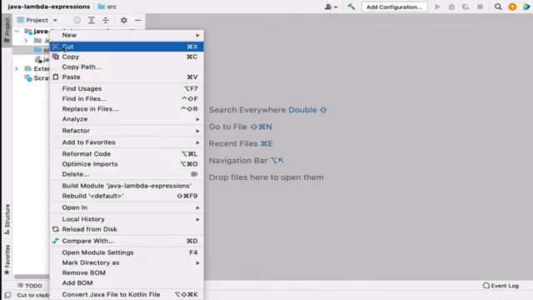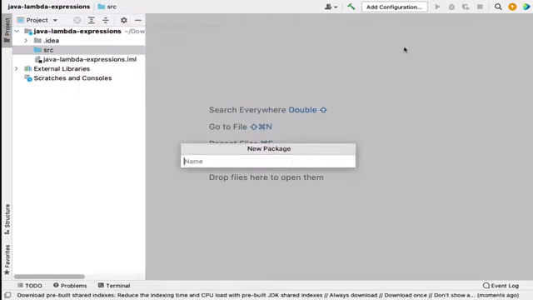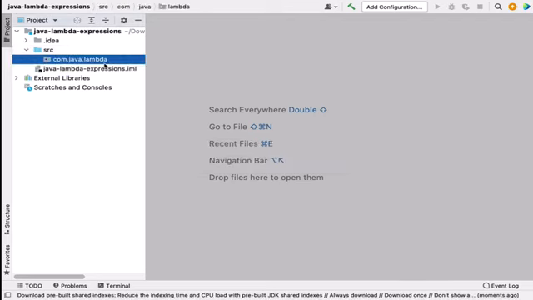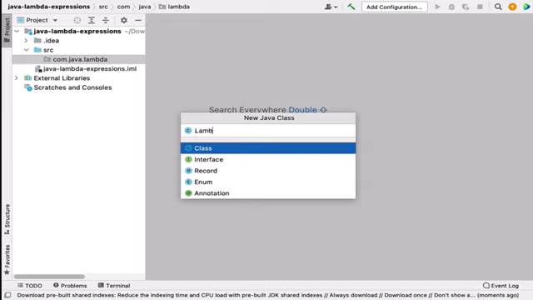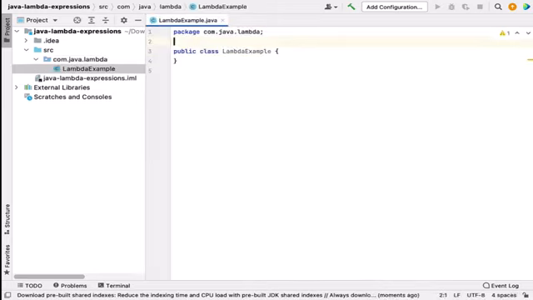Alright, let's create one simple package. Go to the src folder, right click, new, and then choose package. Let's give the package name something like com.java.lambda, hit enter, and within this package let's create a class and name it something like LambdaExample. Great. Now let's first see how to write the code using the traditional way, and later we'll convert the traditional way into functional programming using lambda expression.